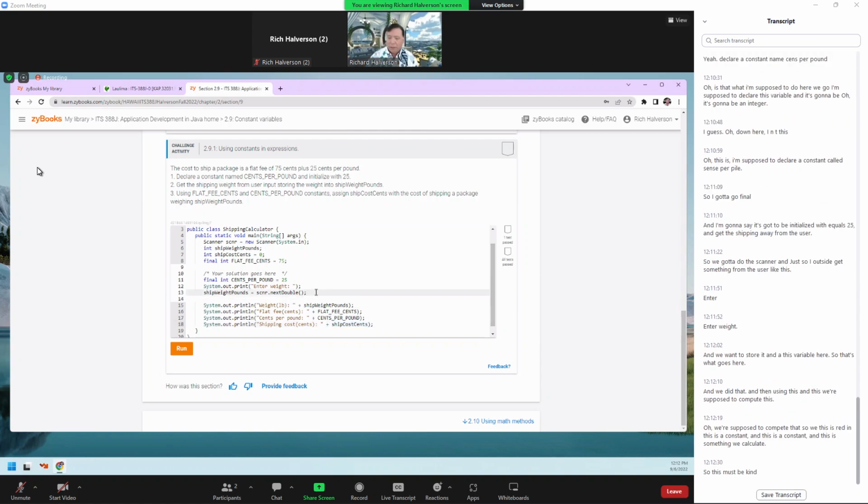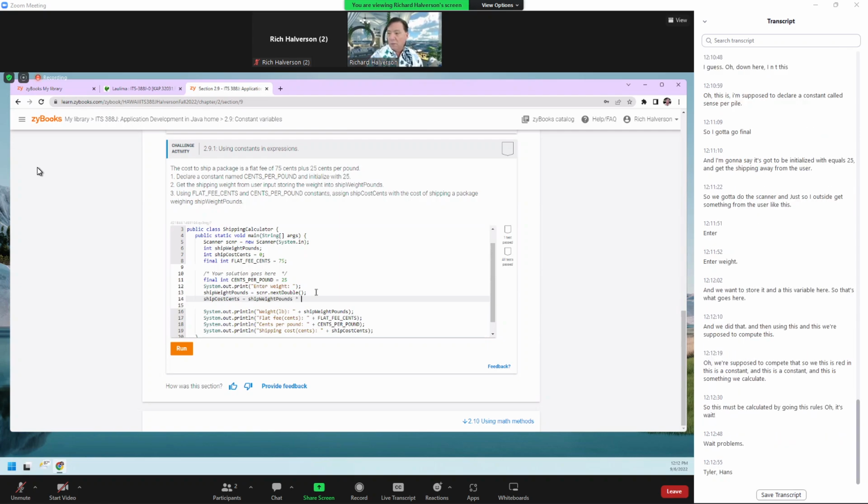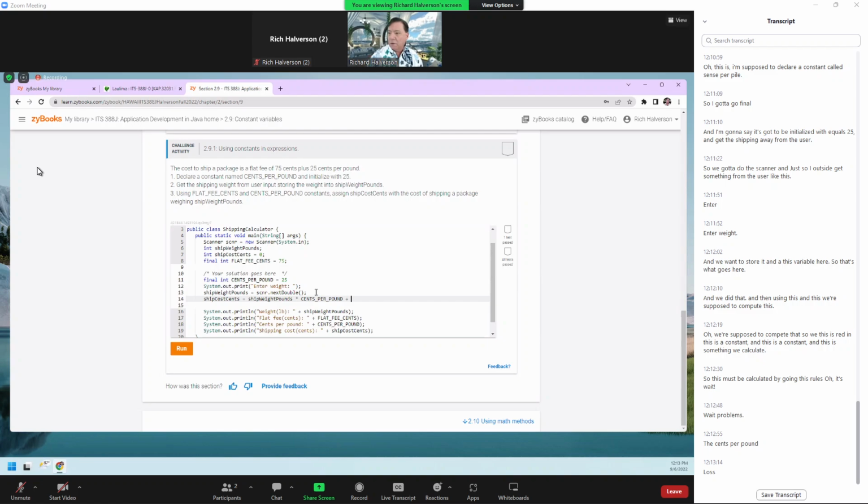So this must be calculated by going this equals, it's weight, ship weight pounds times the cents per pound plus flat cents. And then, oh, so I guess we're outputting it in cents. All right.